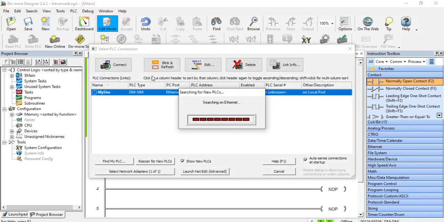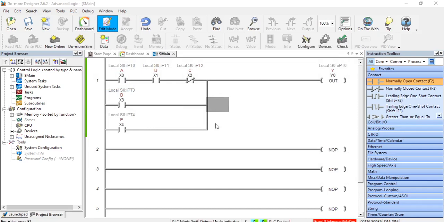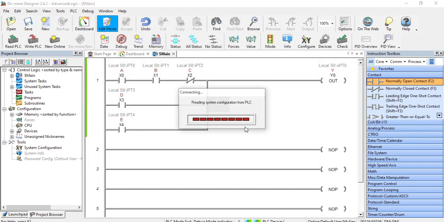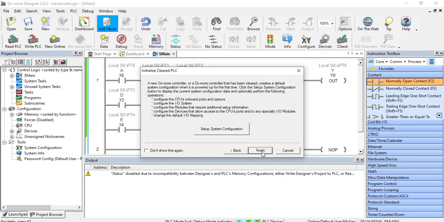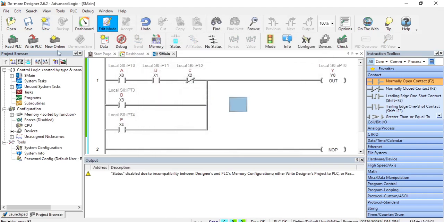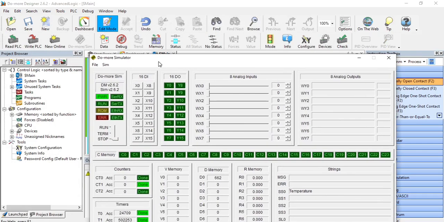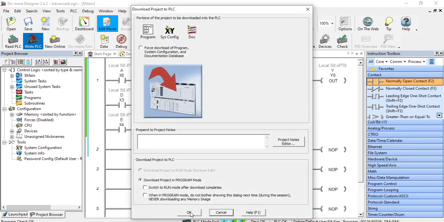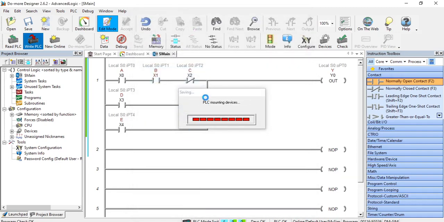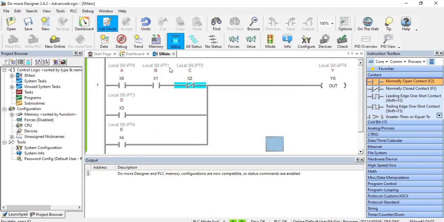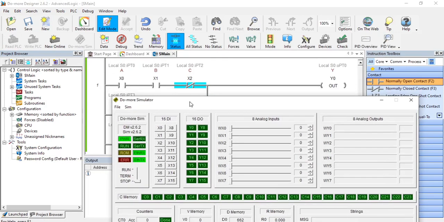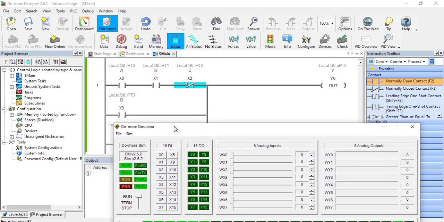I will connect my PLC. I'll write connect, and these instructions I've covered in the previous lab. So my PLC is connected. I have to make sure my simulator is in stop mode or term mode. I'll write the PLC. OK. And you can turn on the simulator, and now you can simply run the circuit.